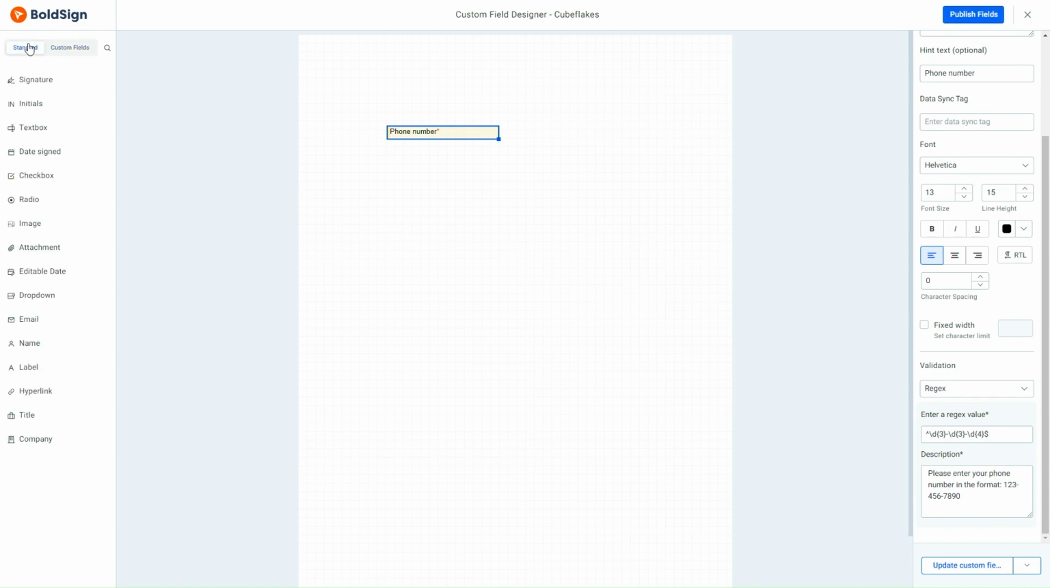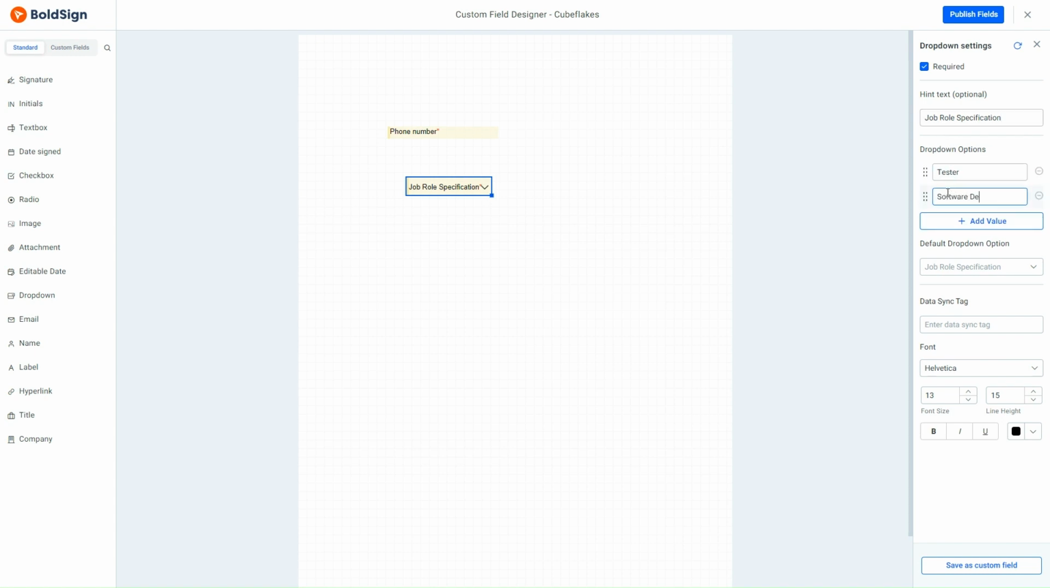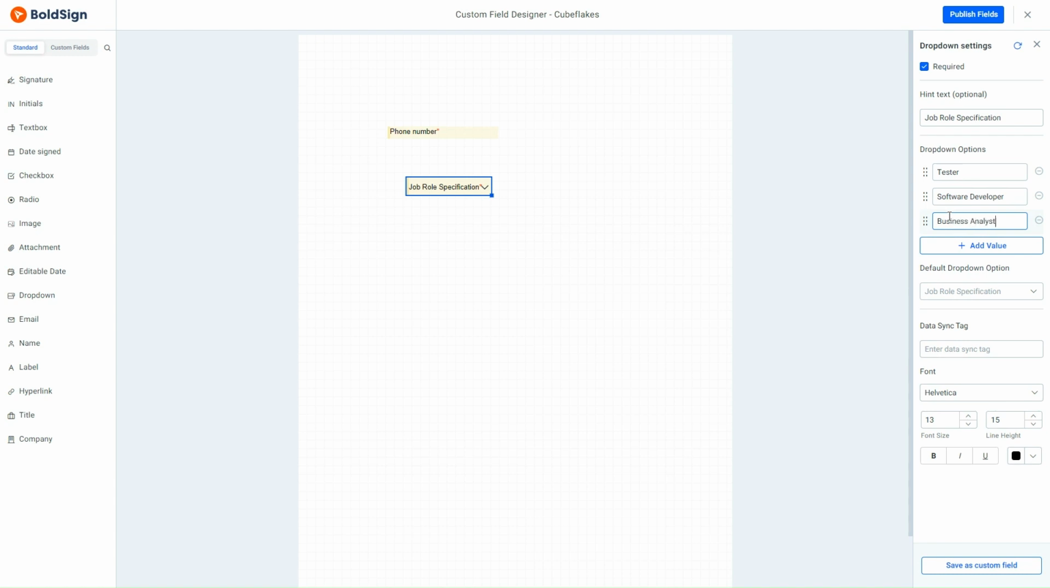To create a custom field for job roles, I drag and drop a drop-down field onto the page. I access the drop-down settings section on the right side of the screen. By default, this field is marked as required, and I leave it as it is. I enter job role specification as the hint text. I then add tester, software developer, and business analyst in the drop-down options section. I can change the position of these options using the handle icon and delete any option if necessary. I can also set any option as the default.